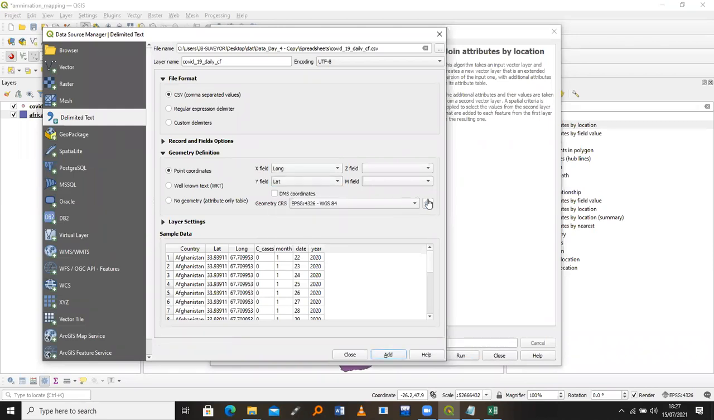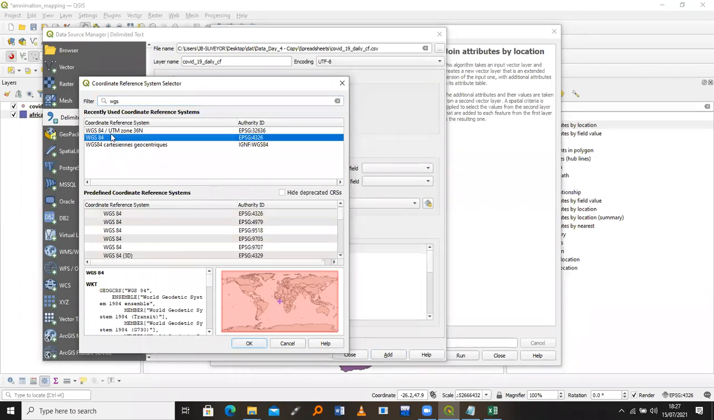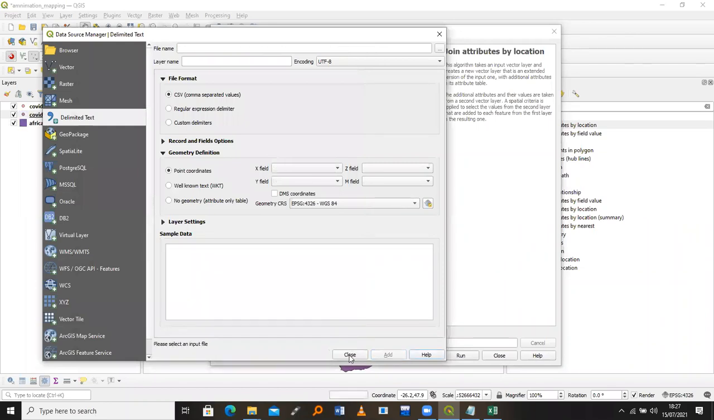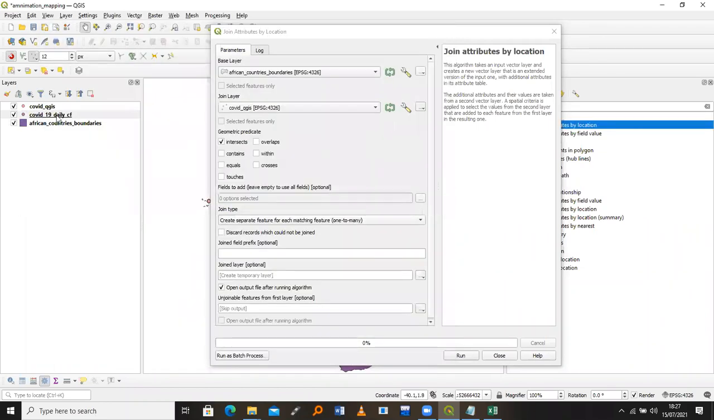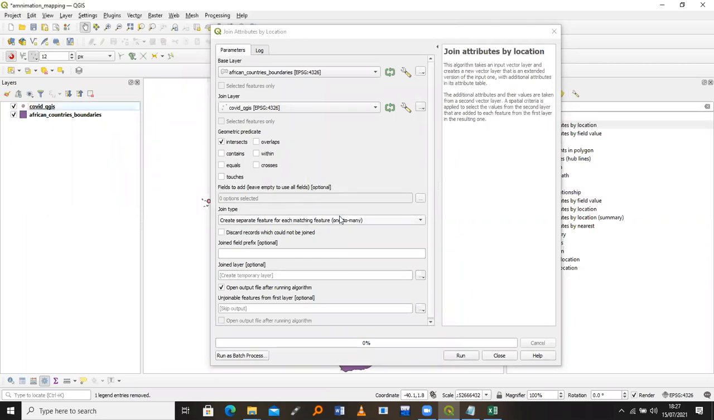Okay. And then come here and select the coordinate system as WGS84. This one. WGS84. And then click OK, and then add it, and then close. Okay, so then after you add the African countries shapefile.